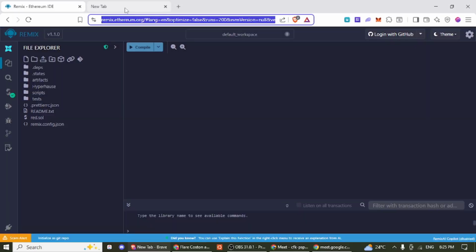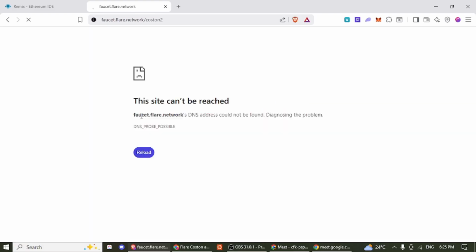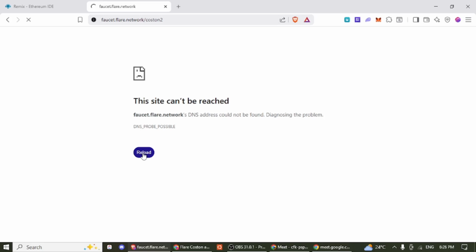Okay, so all EVM compatible chains compile Solidity code. Flare is also EVM compatible, only that it's a layer 1. That means it's an infrastructure of its own. It might have the same features as Ethereum in the sense that it compiles the same language, but it's essentially a different blockchain. Well, I don't know why this is not showing.